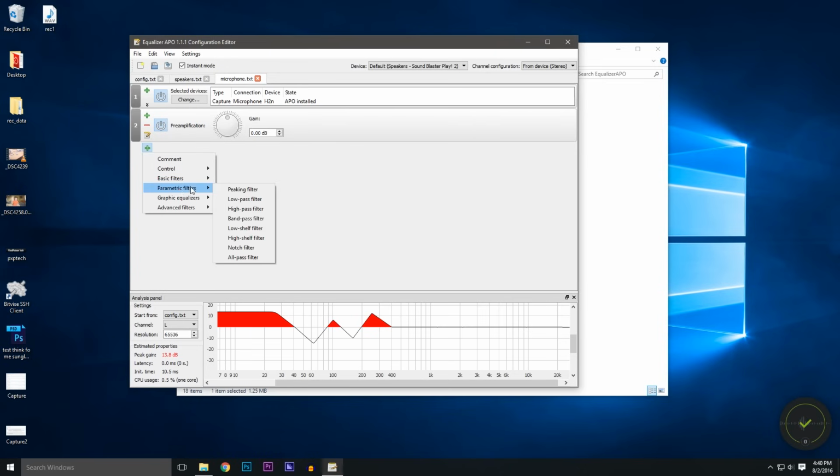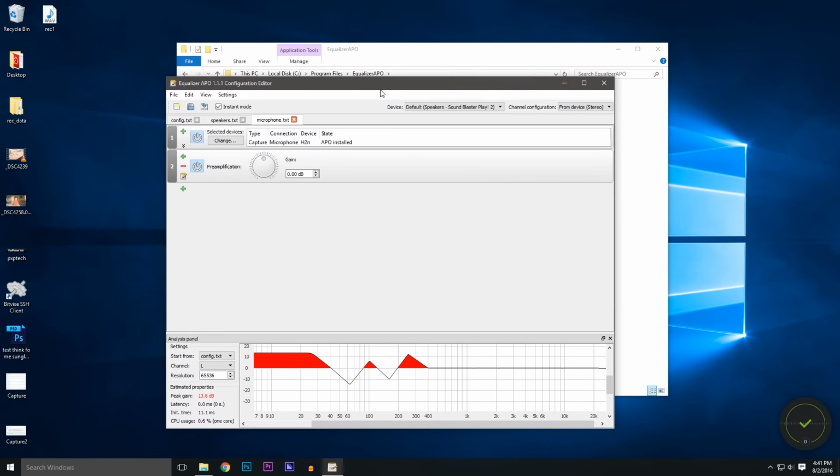If you need a high pass filter, which keeps like really low bass out, you can do that. And you can just play around. If you know what these do, then you obviously know what you need to do. If you don't, well, you don't need it. But anyways, that's basically it.